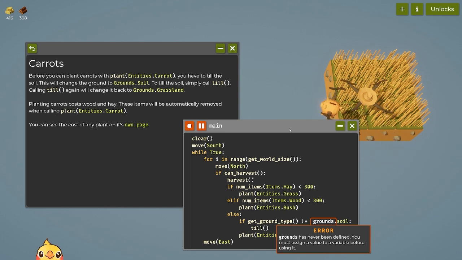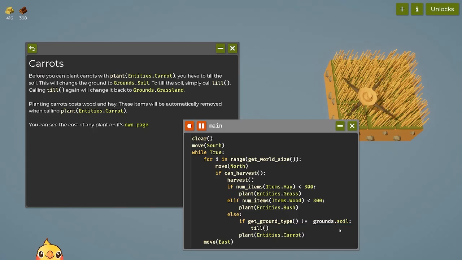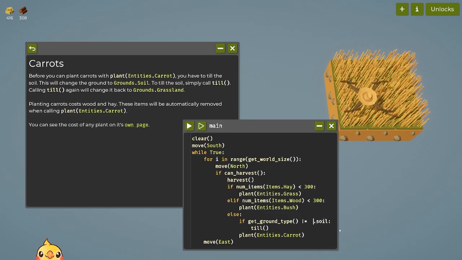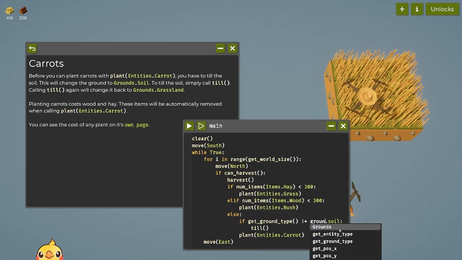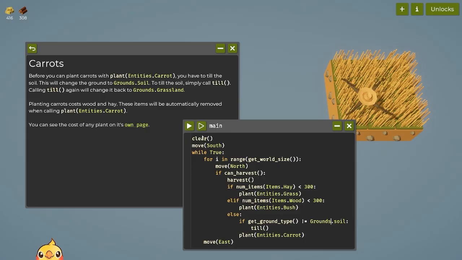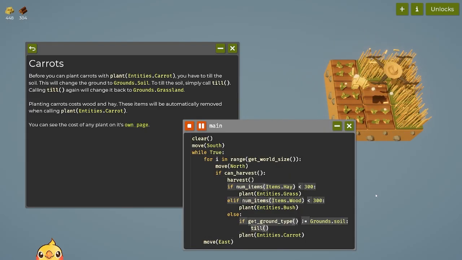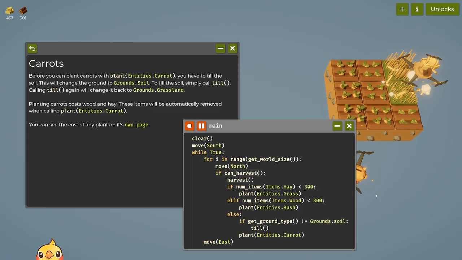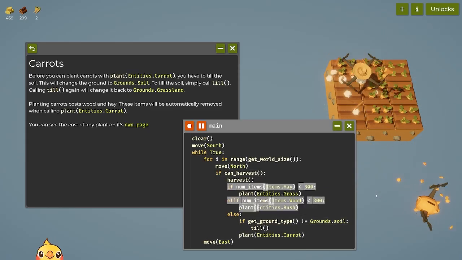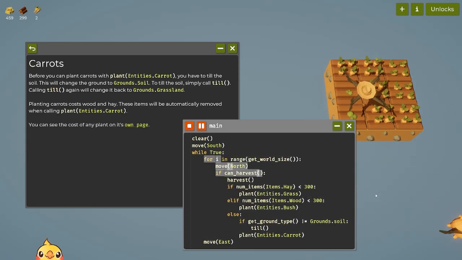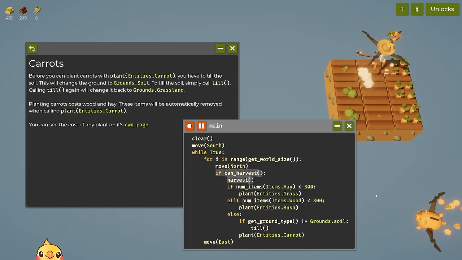I've got an error. Ground has never been defined. You must assign a value to a variable before using it. I think I need to define that one. Grounds. Did I make a mistake here? Grounds. Ah, now it's defined. Let's see. Oh my god, it's happening. Are we getting carrots now? It's growing? I was about to say, why is it not harvesting the rest?